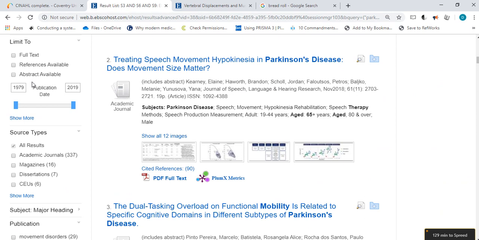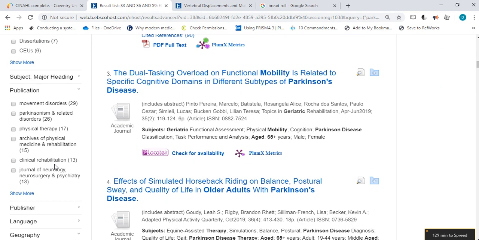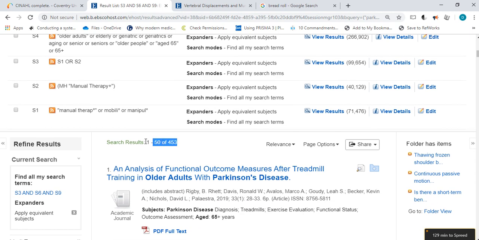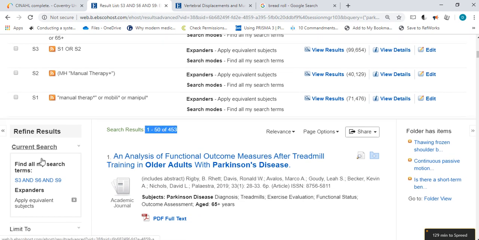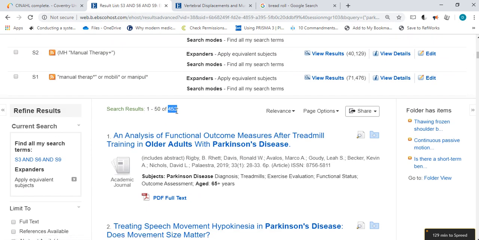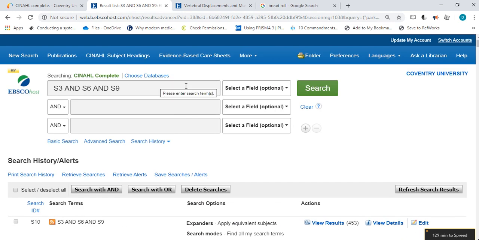What I can then do is start thinking about what filters I might want to put in to narrow that down further. If you're getting a number here which is still rather high, so 453 is pretty high, but once I put filters on, that might reduce it. But if this is very, very high, then you might want to think about adding in a 4th topic. So maybe looking at what your outcome is that you're measuring, or what type of research you want, say if it was qualitative rather than quantitative. So you could include that.